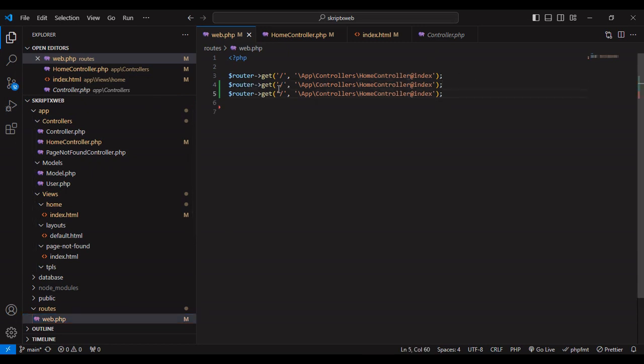So we'll create 5 routes. We are going to create an informational website about Scriptex. We are creating products, services, about us, and contact us. So we'll be creating 4 routes for now, and including the home page, it will be 5 routes.